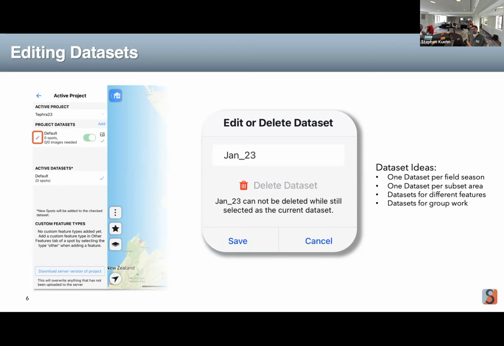Another thing you can do with data sets is group work. So right now, there's not really an efficient way to do group work if you're in the field and all want to be adding data to the same project. But the one workaround we have for that is you all take your iPad, you all log on to the same account, all on the same project, and then you have separate data sets.